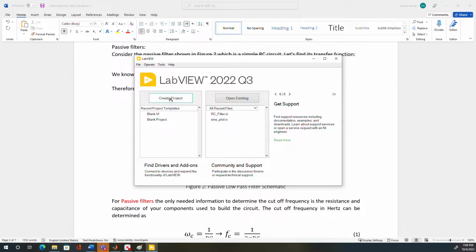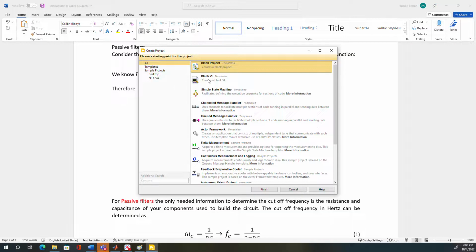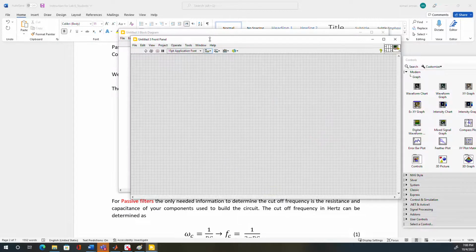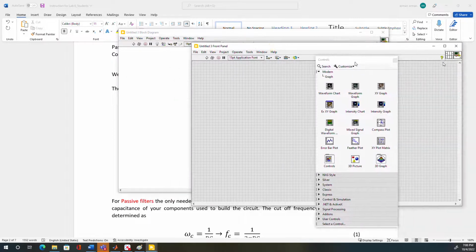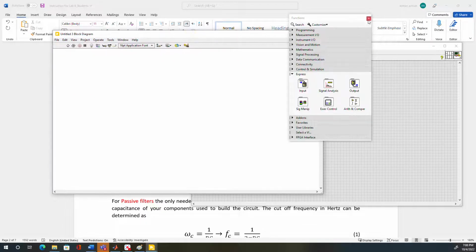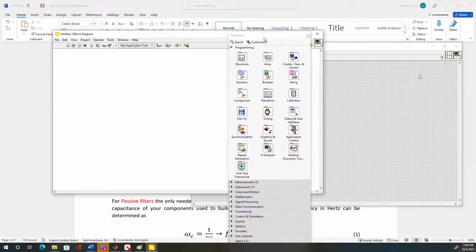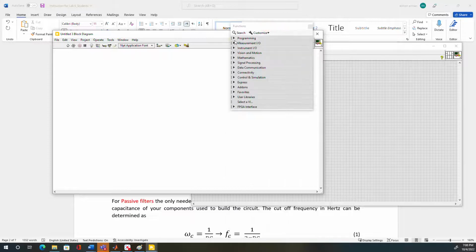So you open your LabVIEW and create a project. Then you're going to have a blank VI. Finish, and then you're going to see your front panel and block diagram. In the block diagram, if you don't see your control panel or function palette, you go to View and Function Palette. The first thing I'm planning to do is create a signal generator.